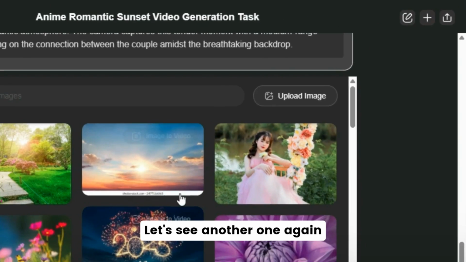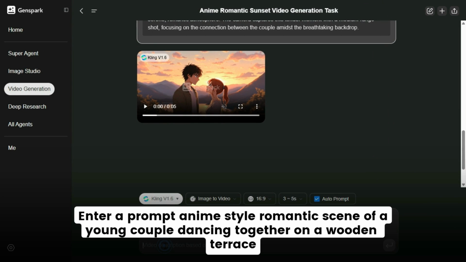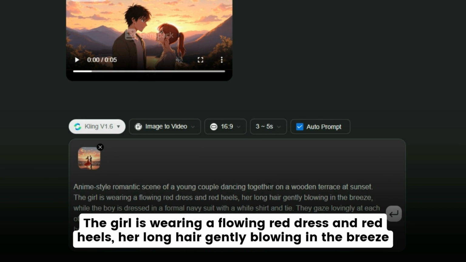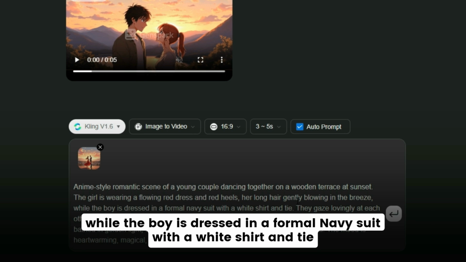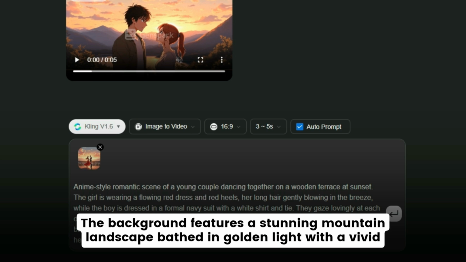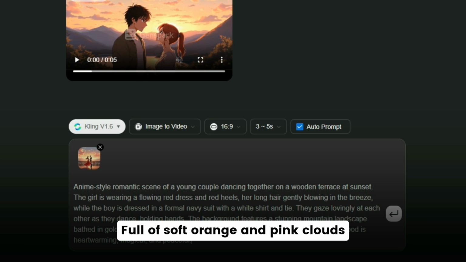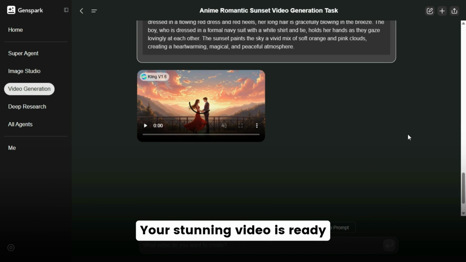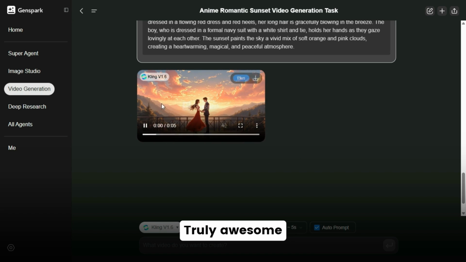Let's see another one. Again, upload your image. Enter a prompt: anime-style romantic scene of a young couple dancing together on a wooden terrace at sunset. The girl is wearing a flowing red dress and red heels, her long hair gently blowing in the breeze, while the boy is dressed in a formal navy suit with a white shirt and tie. They gaze lovingly at each other as they dance, holding hands. The background features a stunning mountain landscape bathed in golden light, with a vivid sunset sky full of soft orange and pink clouds. The mood is heartwarming, magical, and peaceful. Then hit enter. In seconds, your stunning video is ready. Truly awesome.